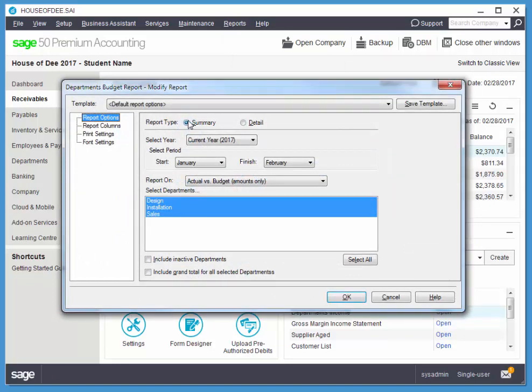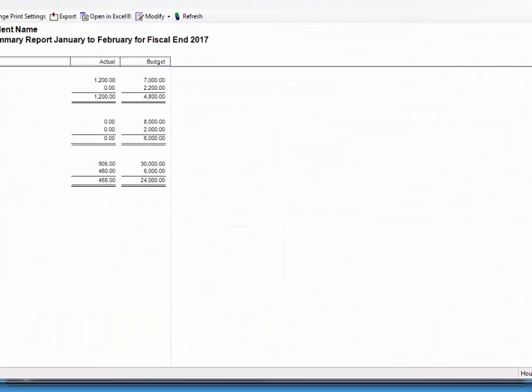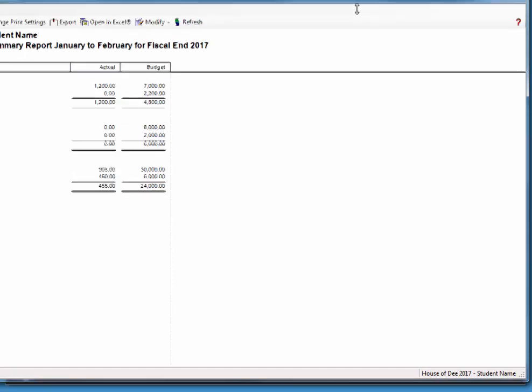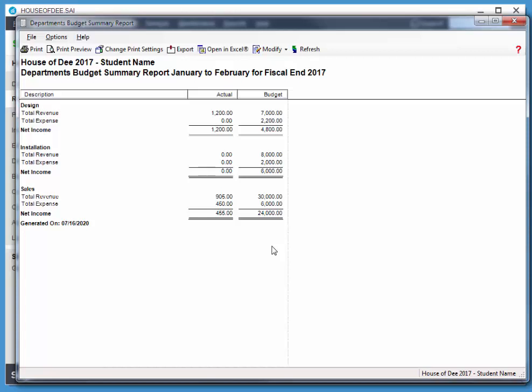And we're going to go with the summary, current year, January to February, and actual versus budget amounts only. So basically just the stock report that we're given, and I'll choose OK. So it looks like we have a little bit of catching up to do for our design department, as well as installation, as well as sales.